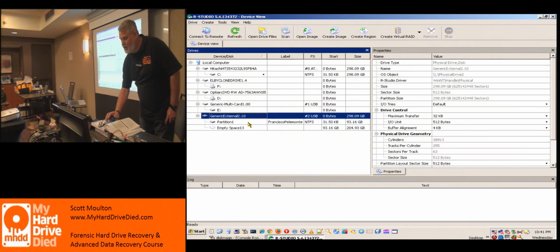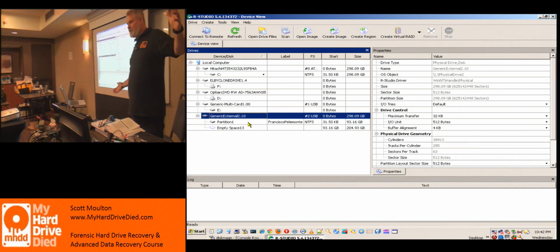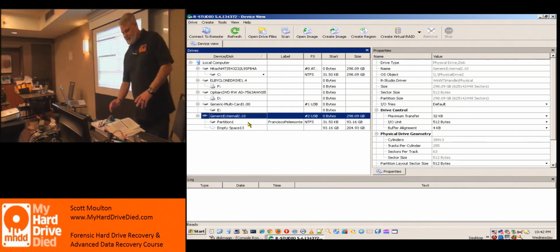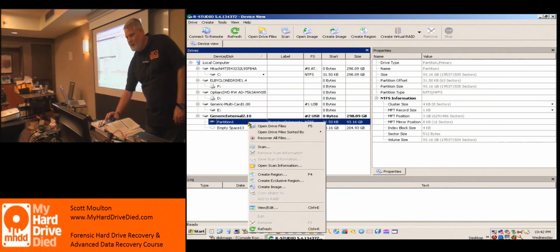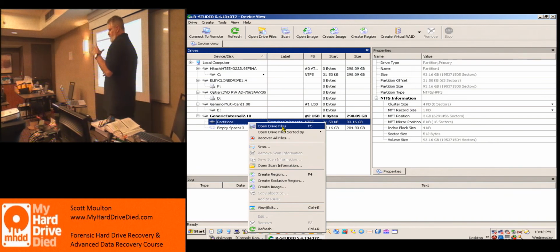Once you get this far, if I had been this far, and I didn't let the image finish. Remember, for speed and for time, I did not let it image all of Francisco Pelamonte, so I don't know how much of Francisco Pelamonte off the top of my head I have. But I right-click on Francisco Pelamonte. This called Open Drive Files. Now, this is where the rubber hits the road.